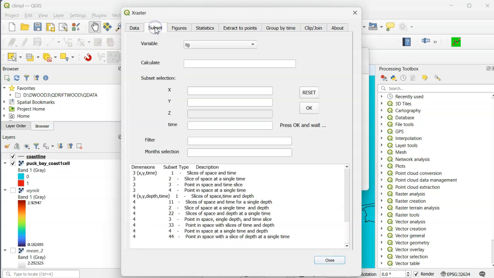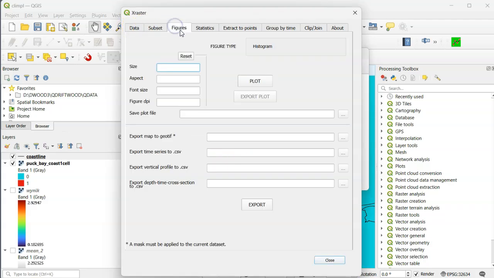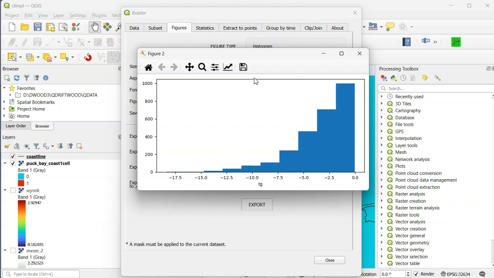Now we go to the Subset tab and apply a filter so that only values below 0 remain, located in the pixel of the mask with a value of 1. We also limit our dataset to the months from January to March. We press the OK button to create the subset. Now we can go to the Figures tab and check the histogram of the created dataset. The histogram looks fine, with values only below 0 degrees Celsius.